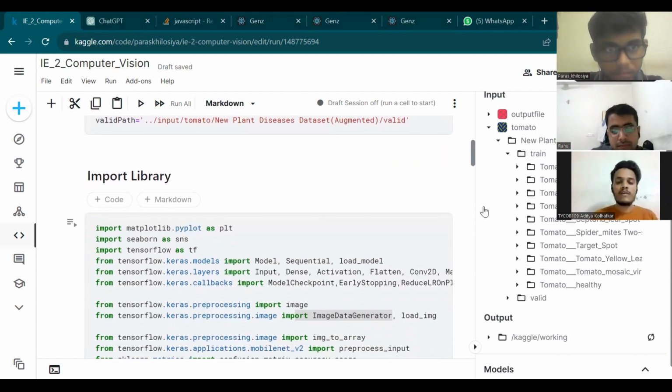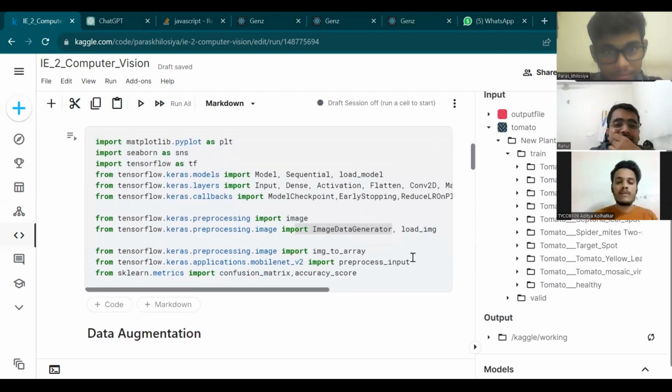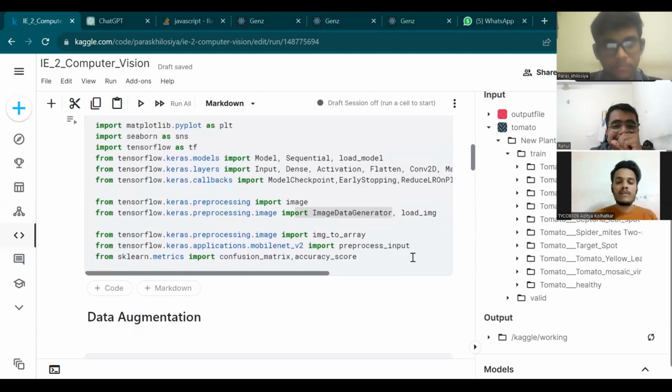So, actual implementation. Paras, can you just scroll? Yeah. So let's begin with train path and valid path. First of all, train path and valid path. These are just variables that store the paths to the directories containing training and validation.